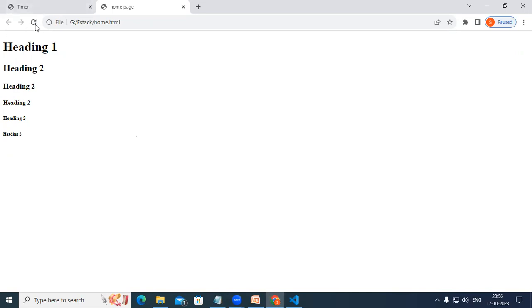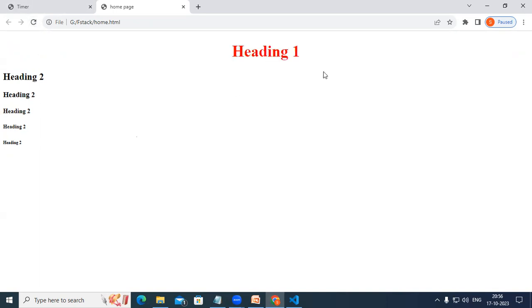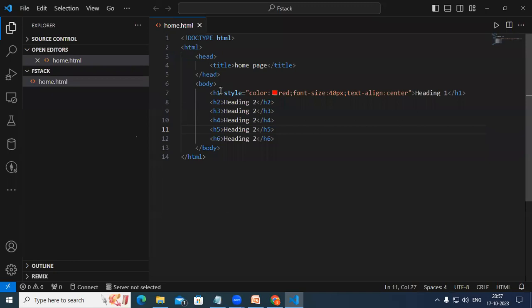So let me refresh this one. Now what happened in this case? The font size increased much. Okay, and it's centered. And one more thing is what? Color has been changed for this. So what I've done in this case, I've written here my own style. That style is called inline styling. So along with the element, I'm giving a style. So this type of styling is called inline styling.